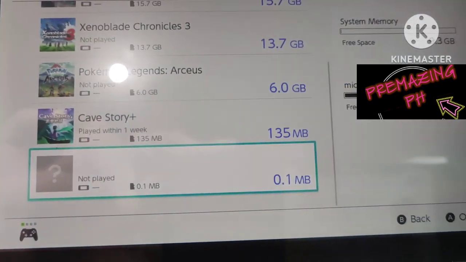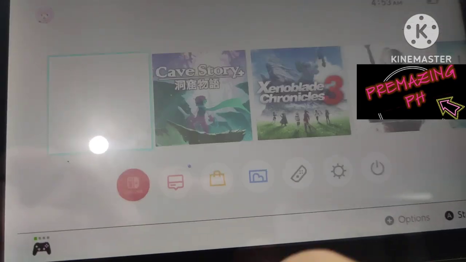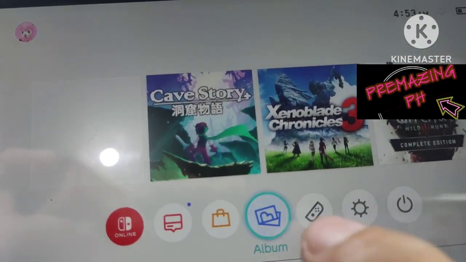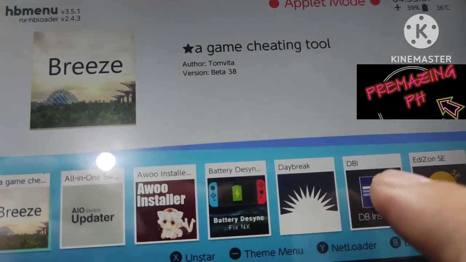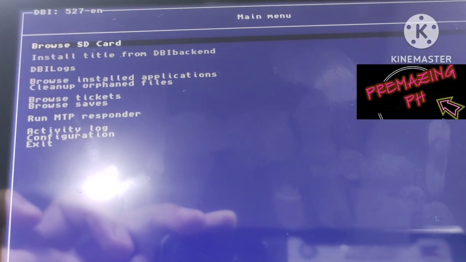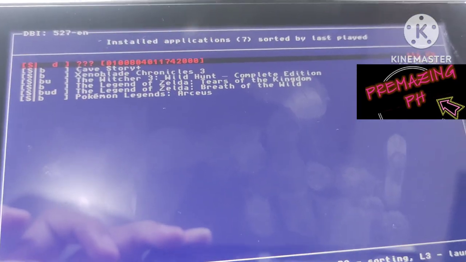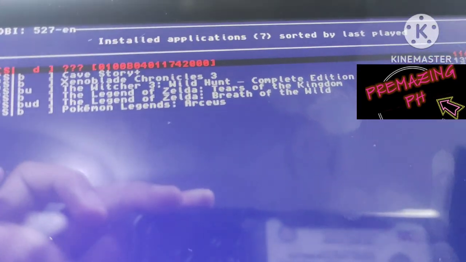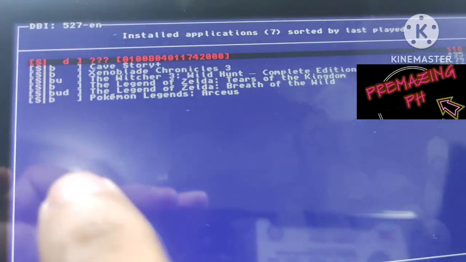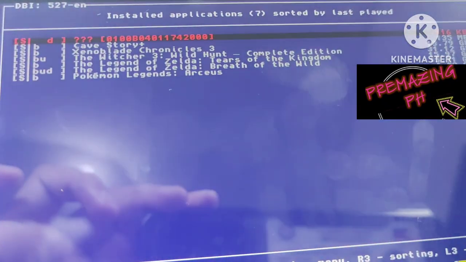there's no question mark icon, you can delete this from the DBI application. So let's go to our homebrew channel and find DBI. Then from DBI, let's go to browse installed applications. Then we will see an entry with regular text. Okay. So it means it is a DLC with no game attached to it or assigned to it.